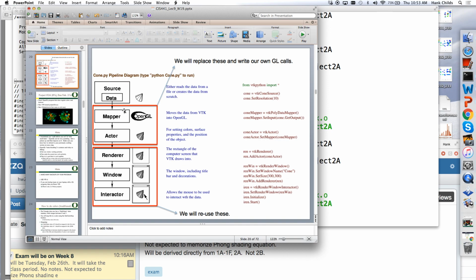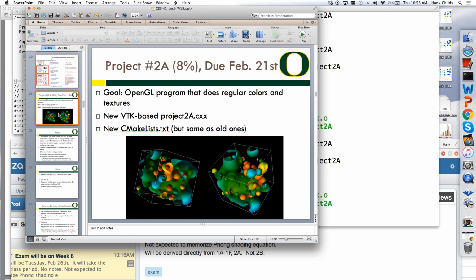Then we're going to replace these, and in fact probably just this one, the mapper, with our OpenGL code in project 2A. The reason I say these, plural, is that in the past, when some people want to write their own OpenGL code for the final project, they just take this harness and keep going with it. In past terms, I've had a mini lecture about how to modify this stuff so you can do more and more custom programs. So here's what we're going to do.